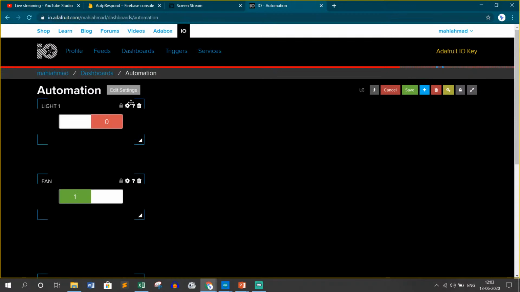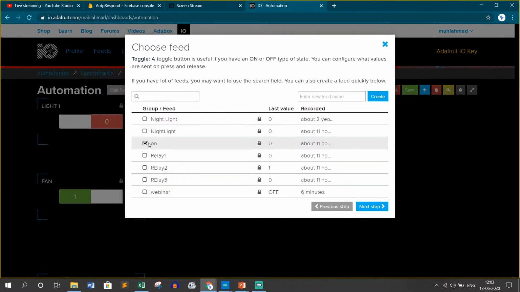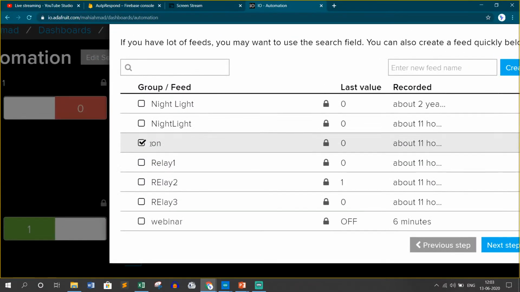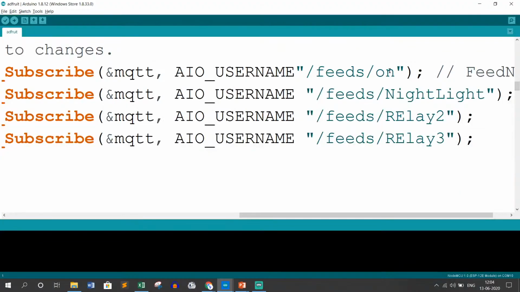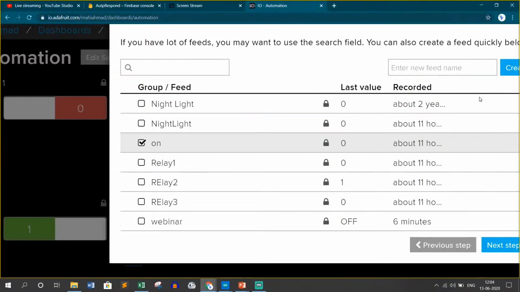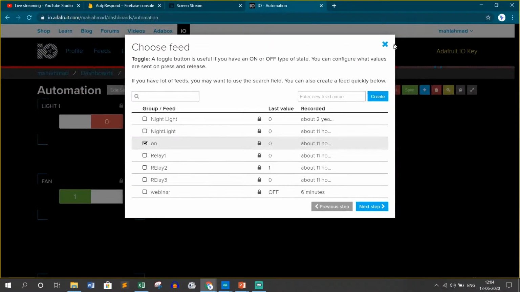As I just showed you some moment ago, I'll show you the feed name of this. If you click here, you can see the feed name for this is on. So I am subscribing to this feed. This is the feed name I'm going to be providing here. And for the next ones, I have provided nightlight, relay, and relay 3. These are the respective feeds I have.